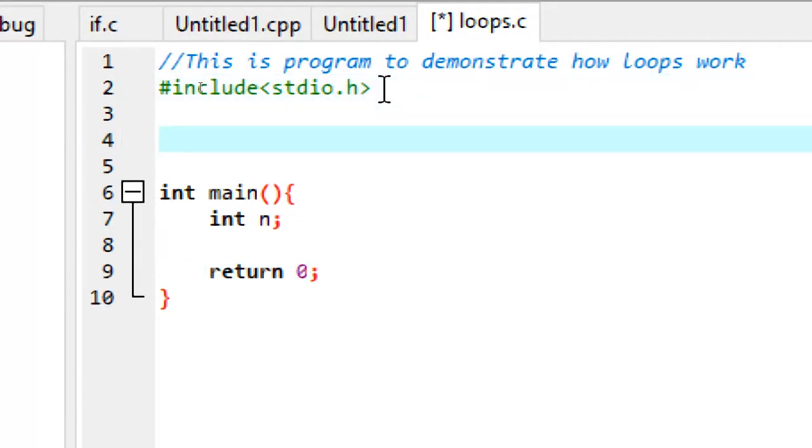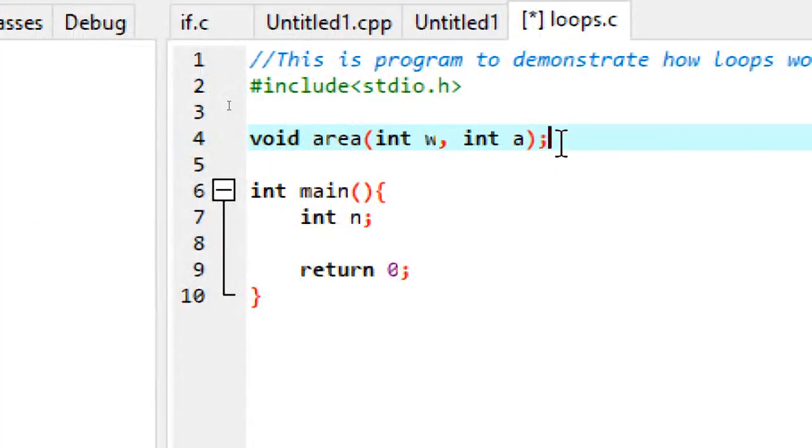This is what we call a function prototype. The first thing I'm going to start with is the return type. Then the name of the function. Then inside here, I'm going to have something we call parameters: int width and int length. So now I have declared my function.